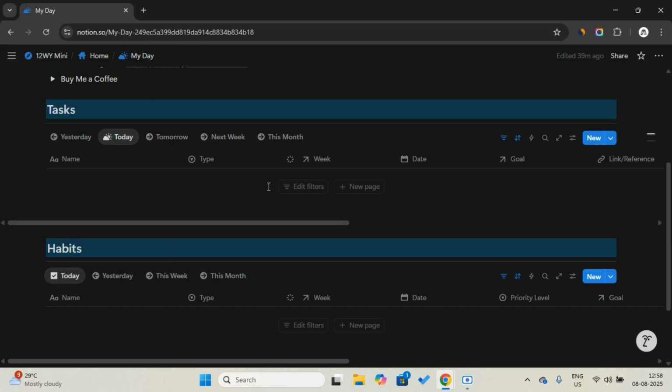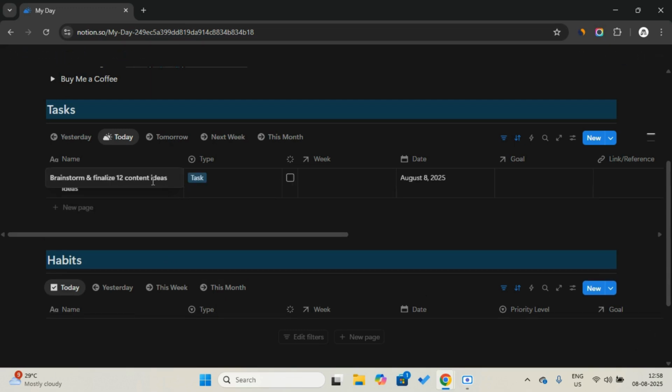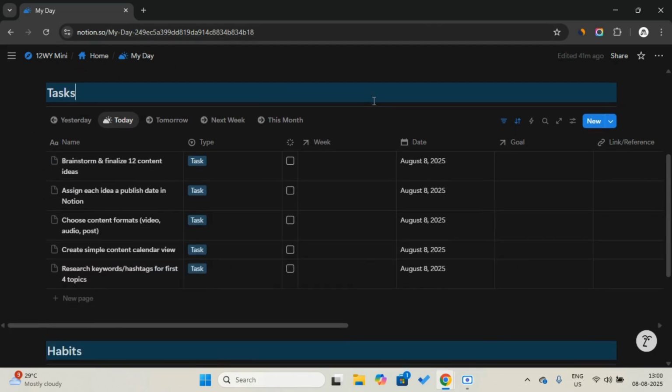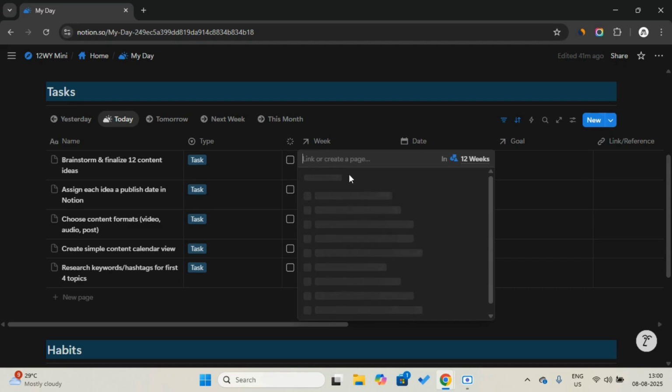Okay, so as for today's task, we can just brainstorm and finalize 12 content ideas. That's the task you need to do right now. Okay, and also let's add some more tasks. So I have added some tasks that should be done today, but as you can see, we have the weekly goals. So you can transfer this, you can do one of these tasks today, two of the tasks today, and connect this to a week, but you should finish it this week. Okay, so I will connect this to the first week.